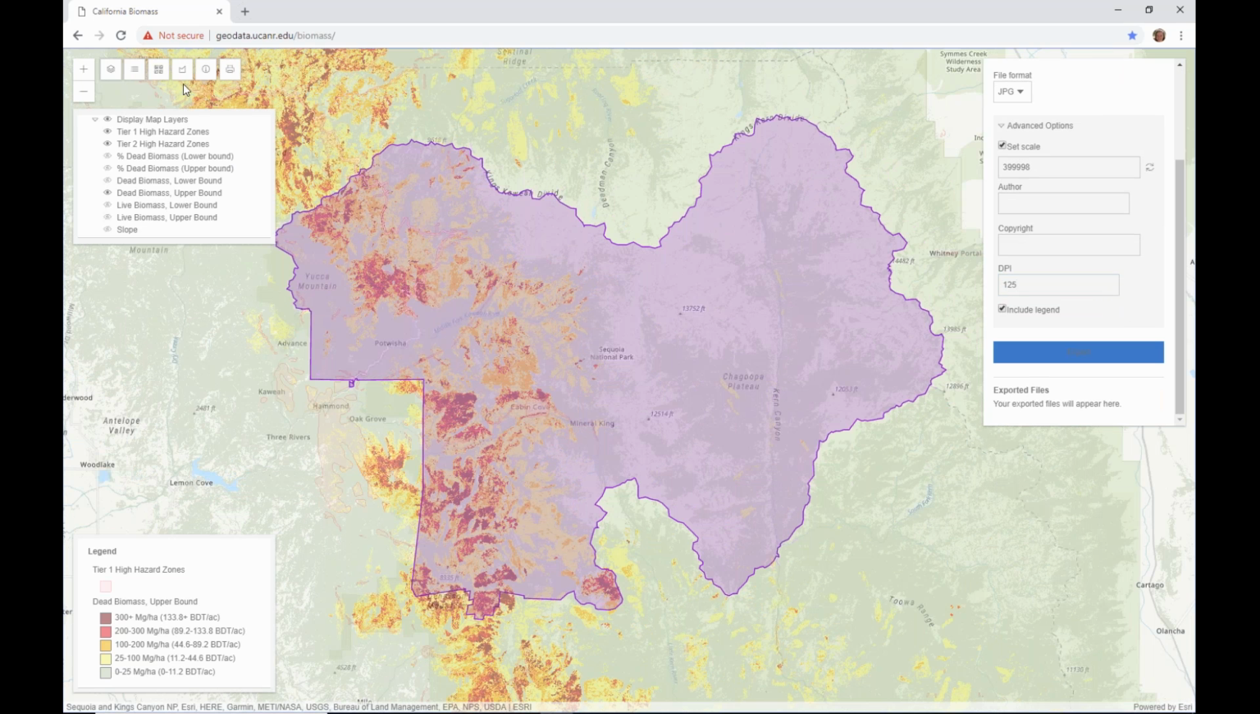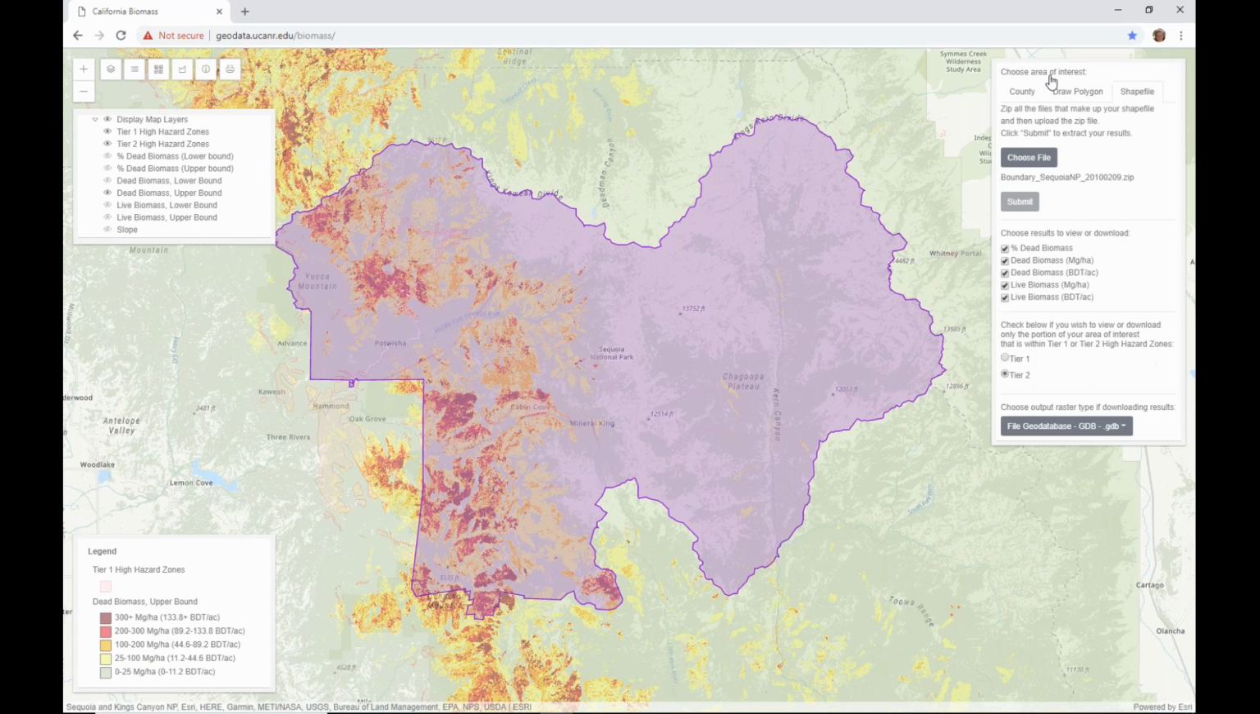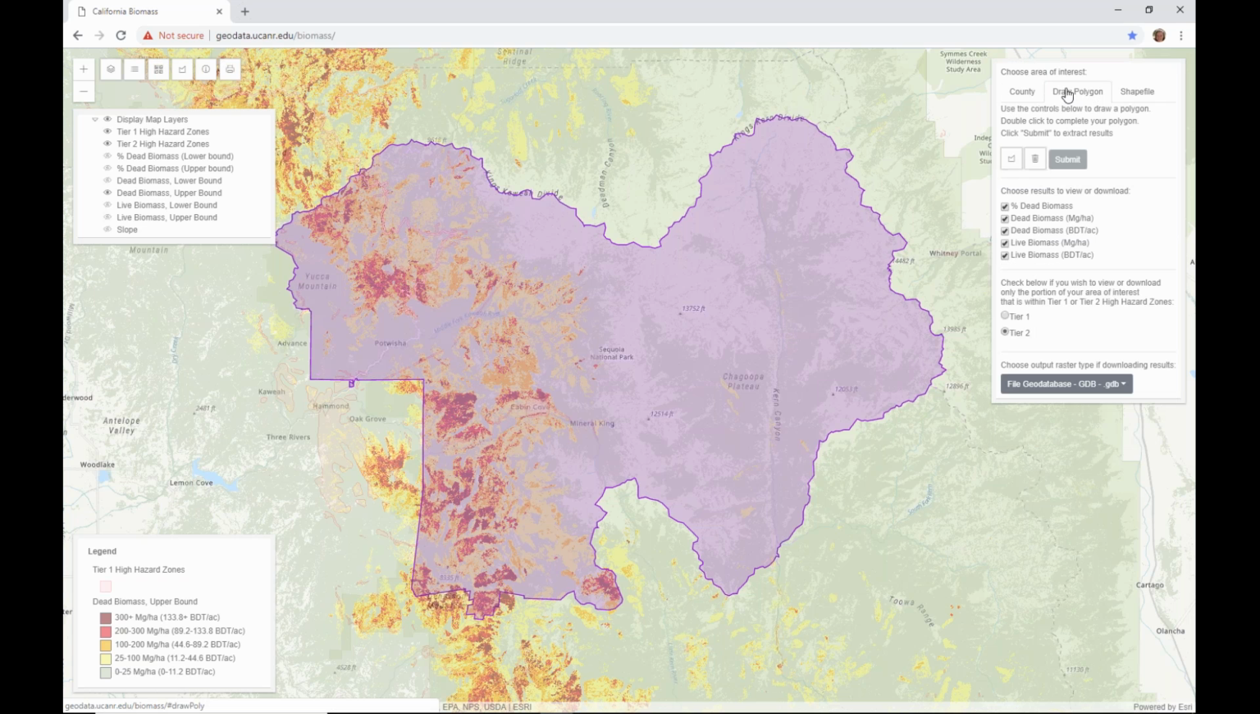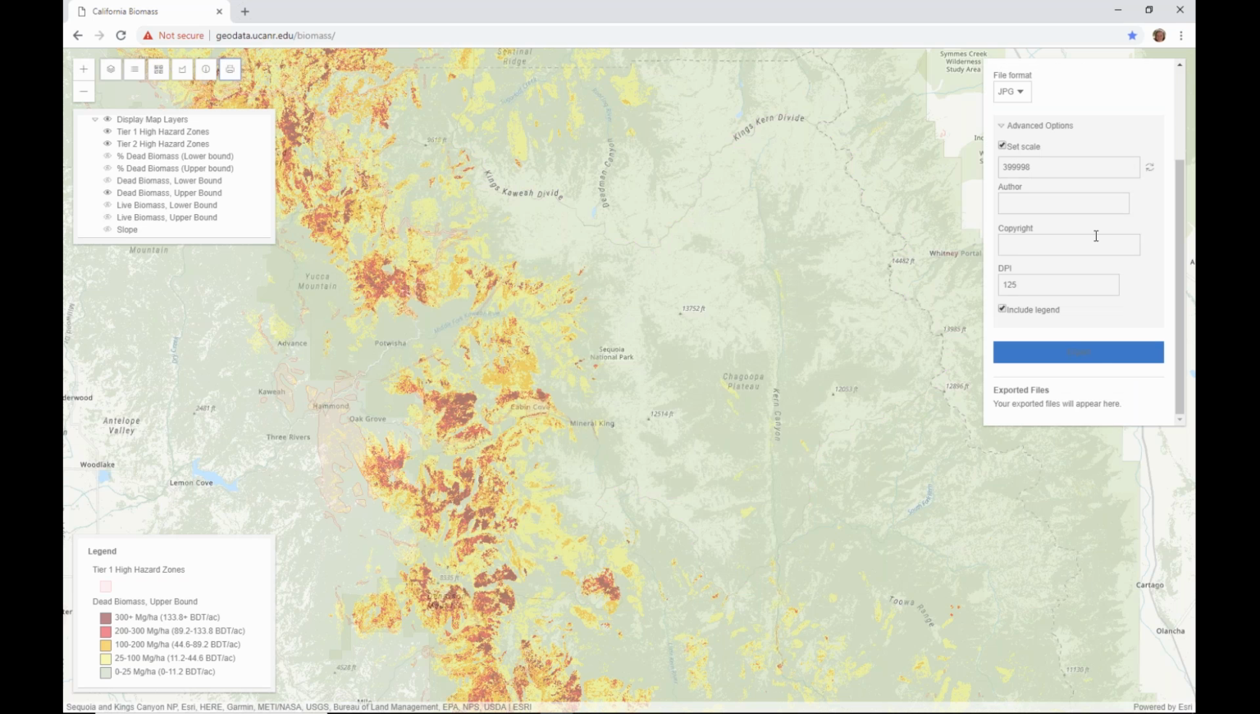So in order to get rid of the purple, I'm going to go back to select area of interest, and our results have already popped up. So I'm going to go back to the select by drawing a polygon screen, and you can use this trash can button to clear the graphics and then go back to the print screen. And then you just hit export.